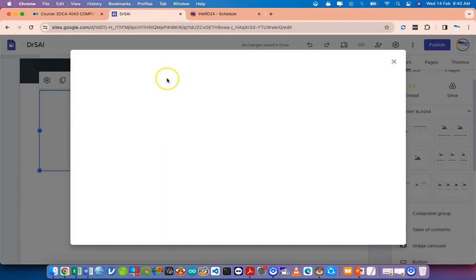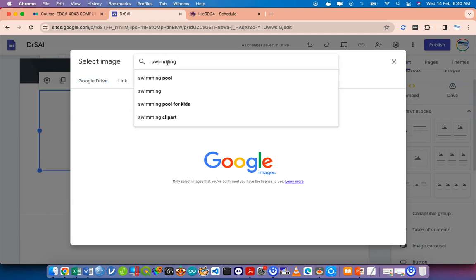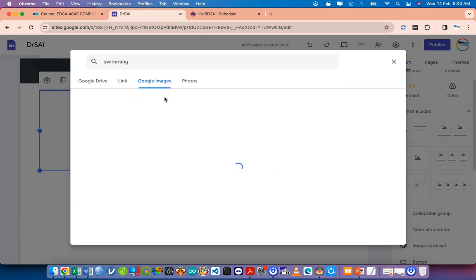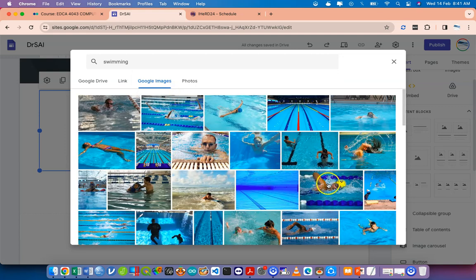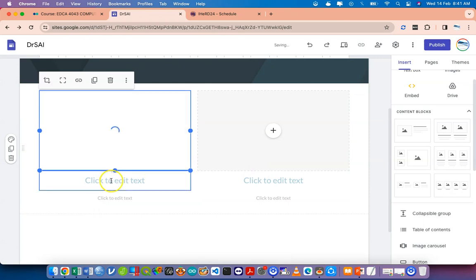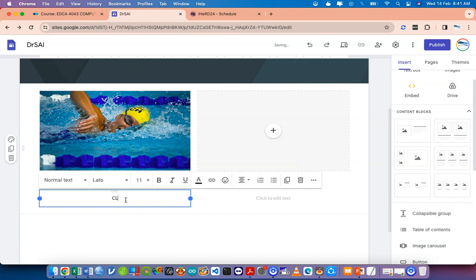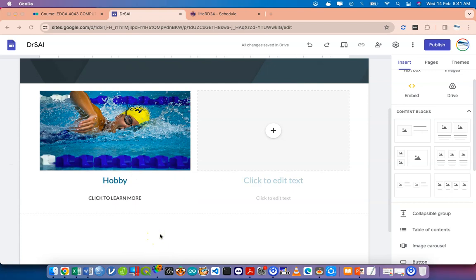Okay, in this example, for instance, I'm going to use the Google image. I'm going to talk about my hobby. So my hobby is swimming. For example, fishing, it's fine, no problem. So I put my hobby over here. This is my hobby. I'm going to put it there. Click to learn more, for example. As simple as that. Okay, done with the hobby.